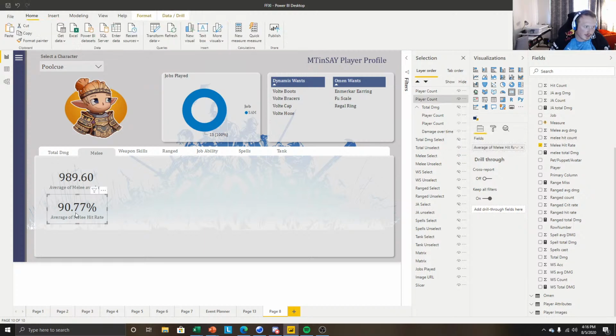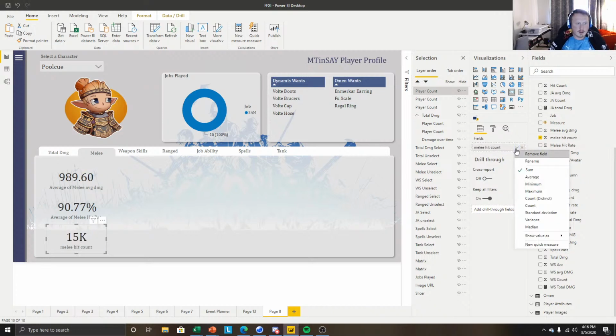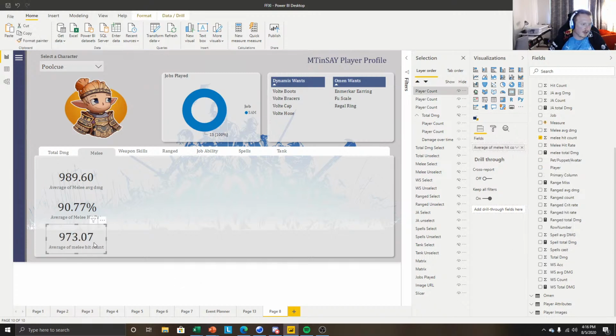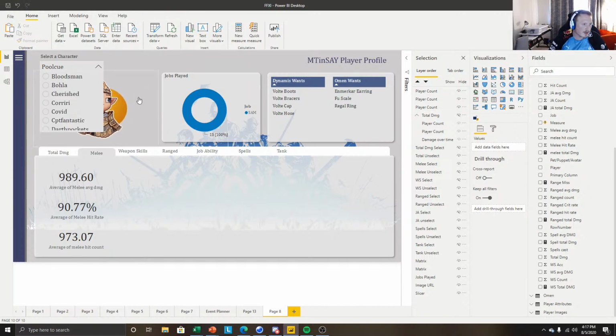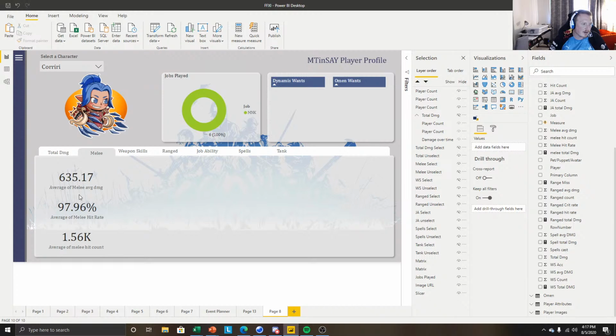So I'm going to copy that card and bring in my hit count. So this is like how many hits. And if I do average on that one, it's the same situation. So this is saying on average he hits 973 times in the event, and the average happens to be very similar. Its average damage is 989 and accuracy of that. Now if I go over to somebody else, their numbers might vary wildly depending on what job they are. Like Corey here will have really high accuracy but much lower damage and a lot more hits.